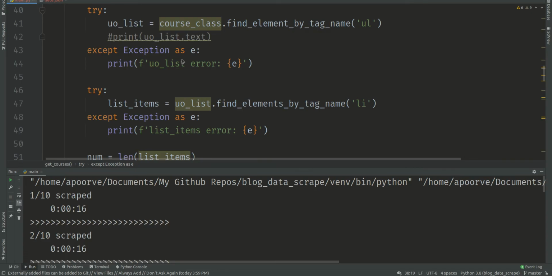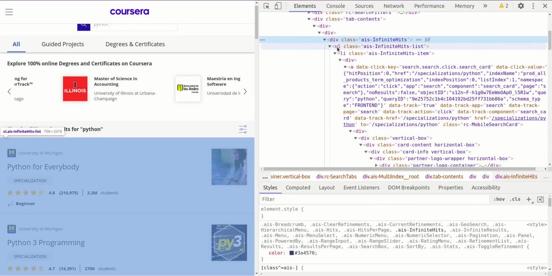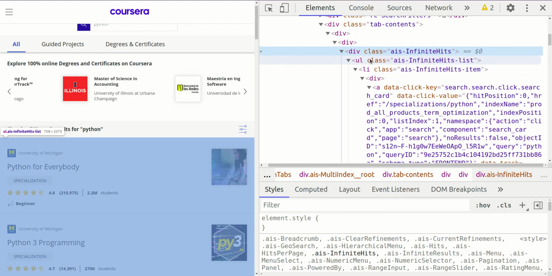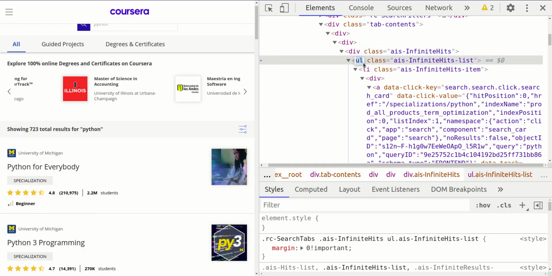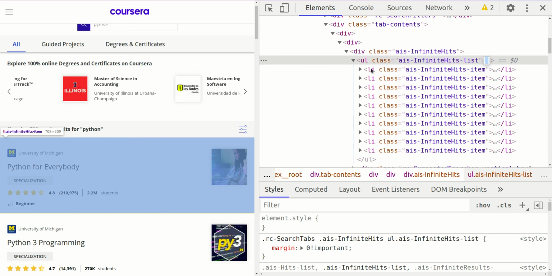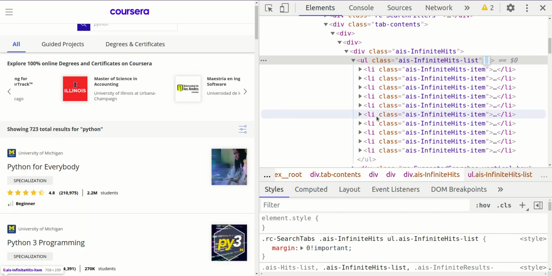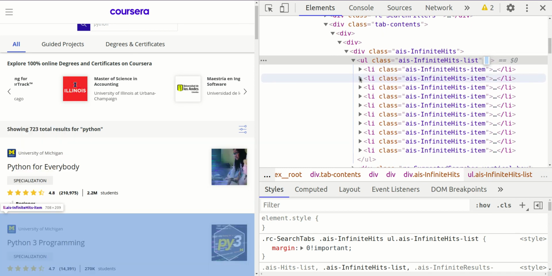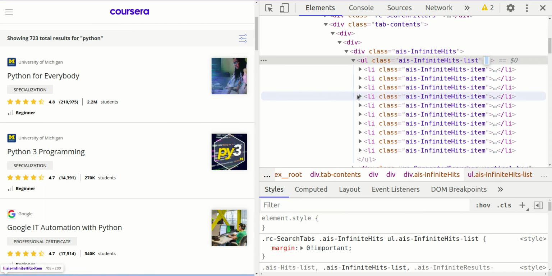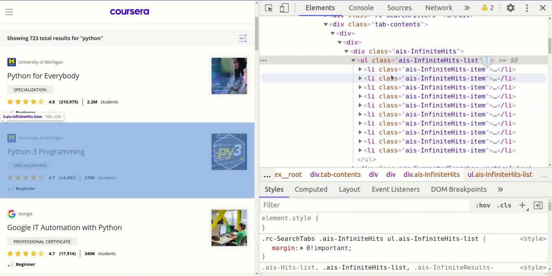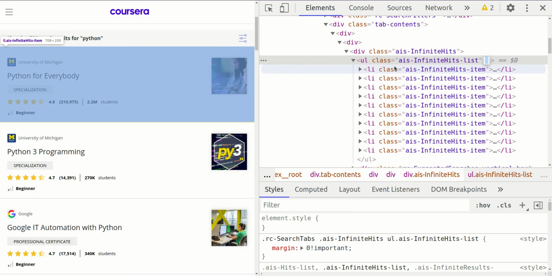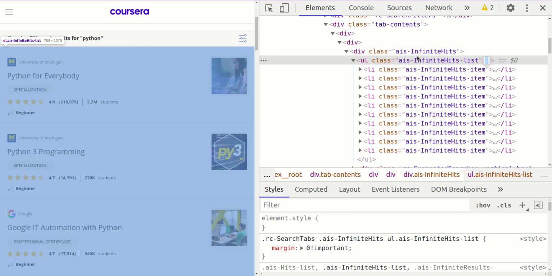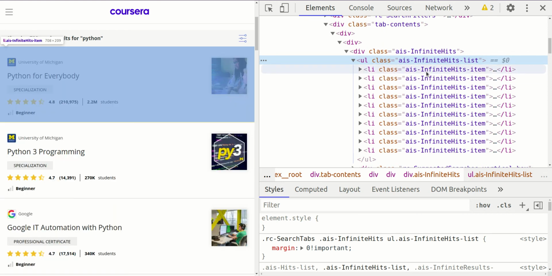Then as you can see here in this HTML code, in this div tag where we have already reached using the class name, there is an unordered list, and under that are the list tags. Each list tag refers to a particular course. As soon as I hover on a particular list tag, it highlights that particular course. Now what we have to do, through this unordered list, is reach this list.